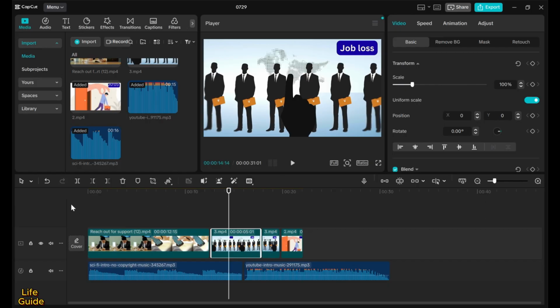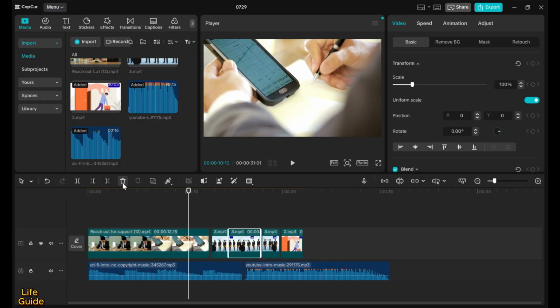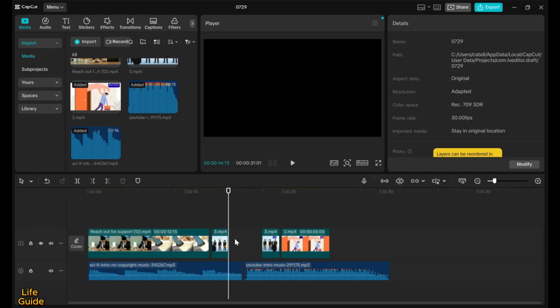Let's say I want to shorten another clip. I place the cursor at the point I want to cut, select the clip, click the split icon, then select the unwanted part and click delete. As you can see, the clip is now deleted.